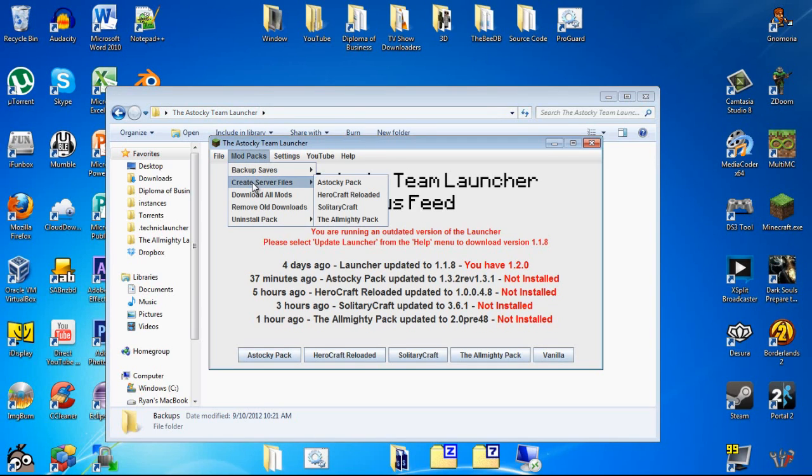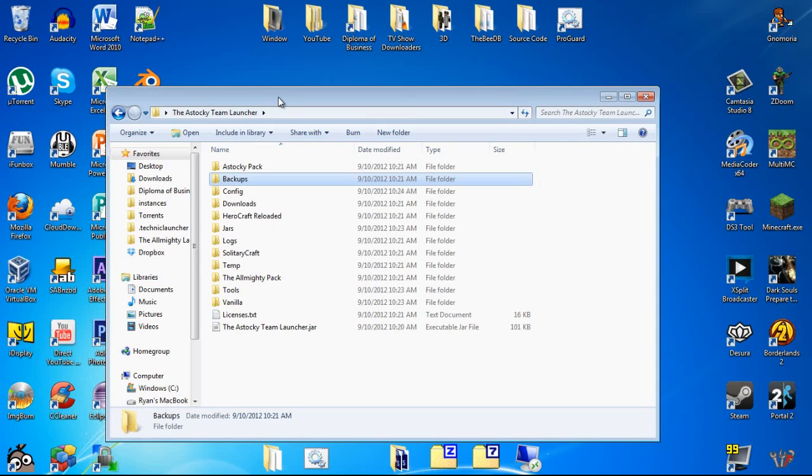Next is the create server files. This is new. This basically goes through the process of making a server. It'll allow you to pick a pack, and then it will create a server using all the mods from that pack which are server compatible. Now there's no guarantees that this will work, but if you want to create a server, this is probably going to be the easiest way to do it. It's all done automatically, and all the files are saved.